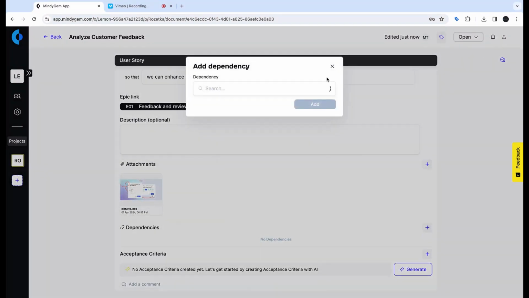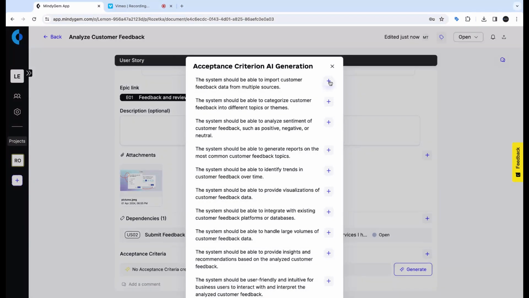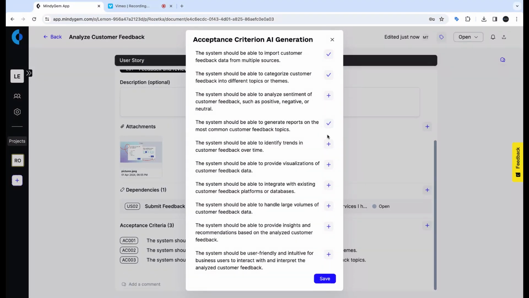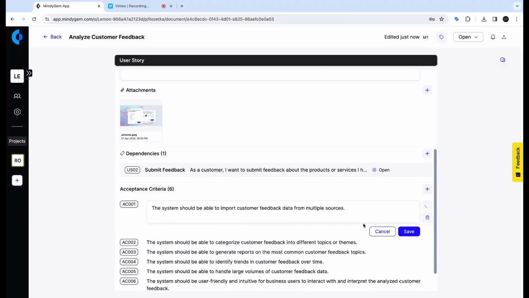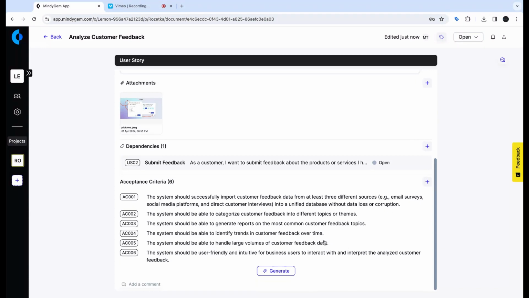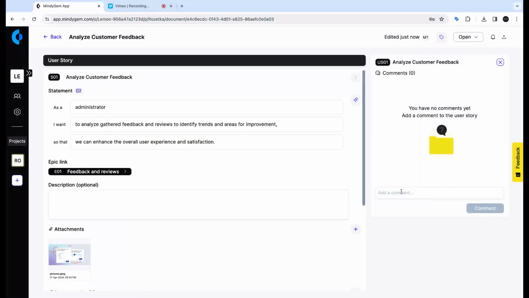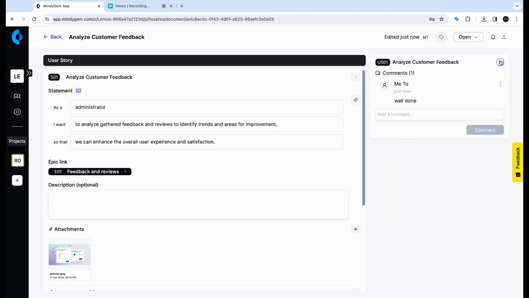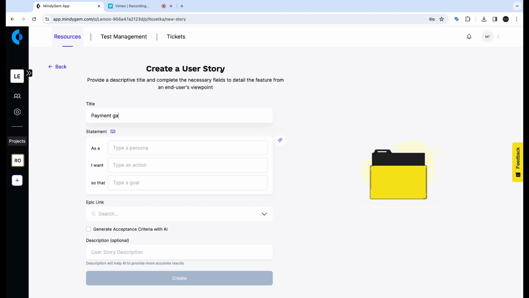Now you can add the attachments, link dependencies, and generate the acceptance criteria. Carefully review it according to your specific needs, and as soon as it's done, you can further improve it with AI or delete unnecessary ones. Leave a comment for your team and continue creating user stories as soon as you have the epic link.